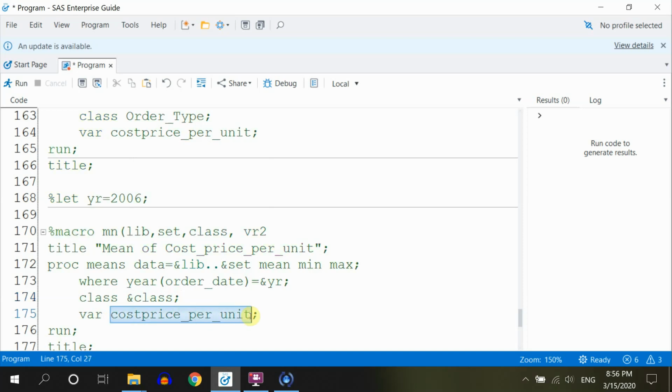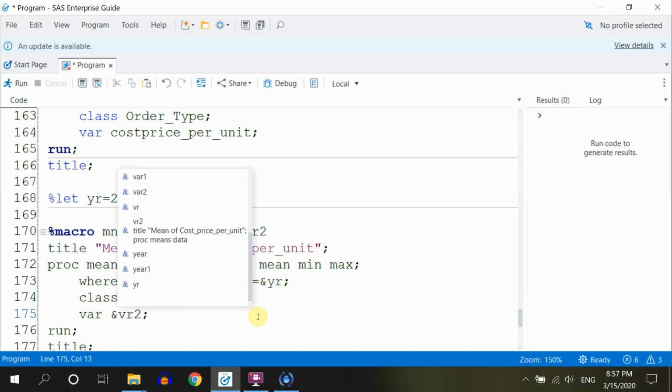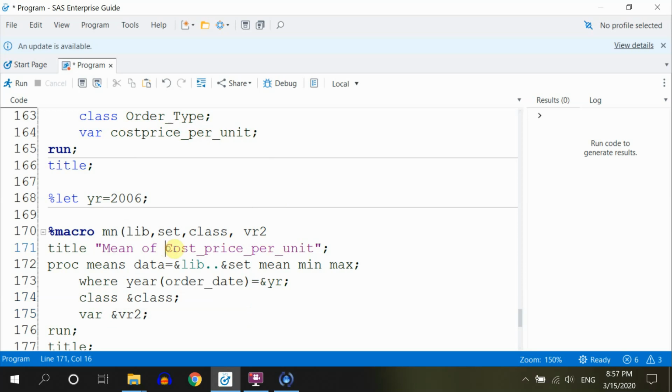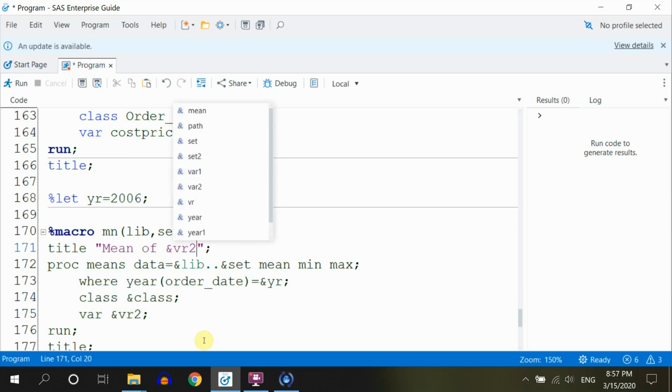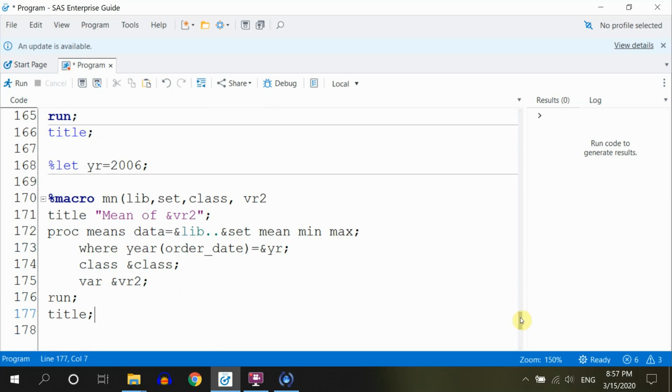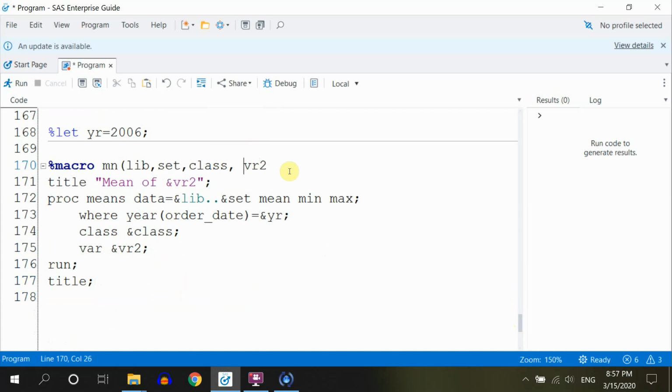And here we can call it VR2, whatever, also here, and VR2. So what else can we specify here? I think that's it. So now we have it all, and let's go. So macro, its name, what we want to subset here, the library, VR2, year, class, that's it. We could also specify these parameters, and let's do it.